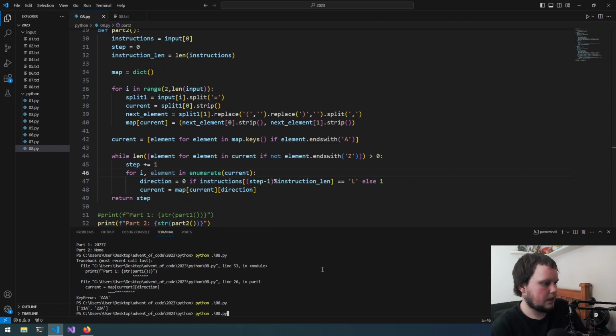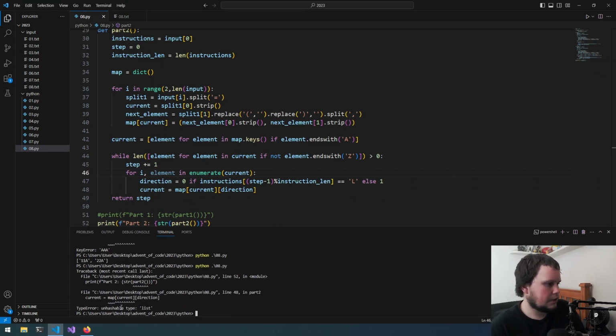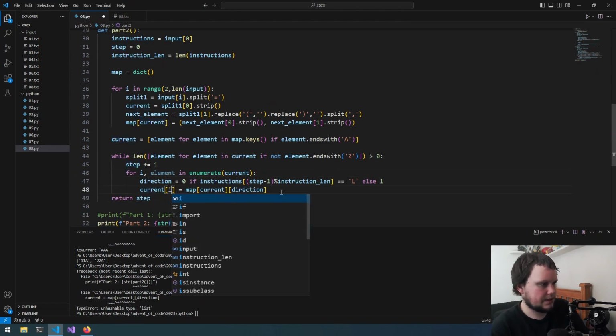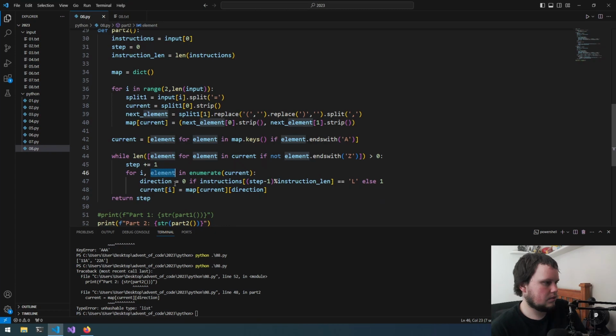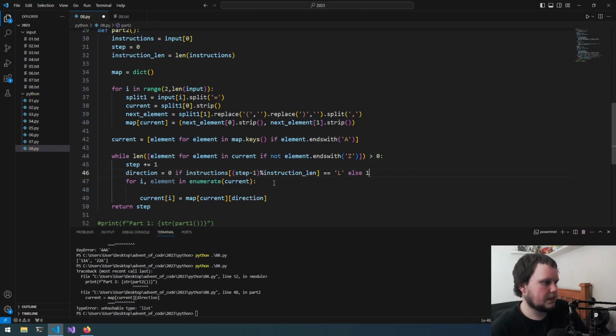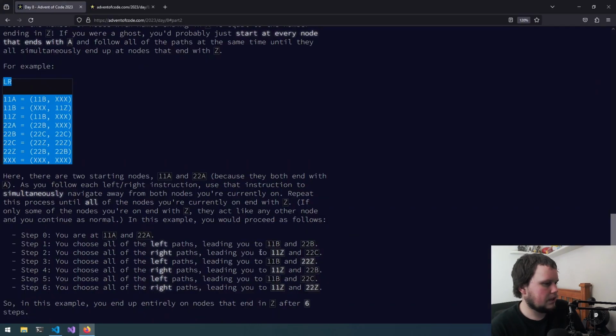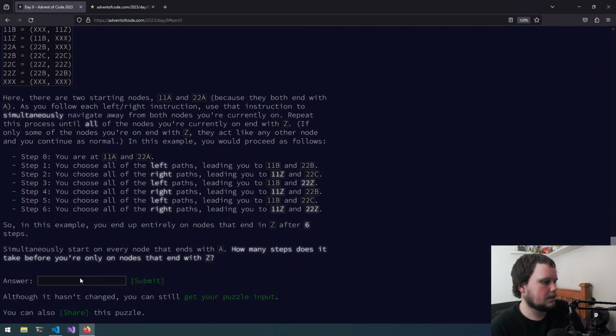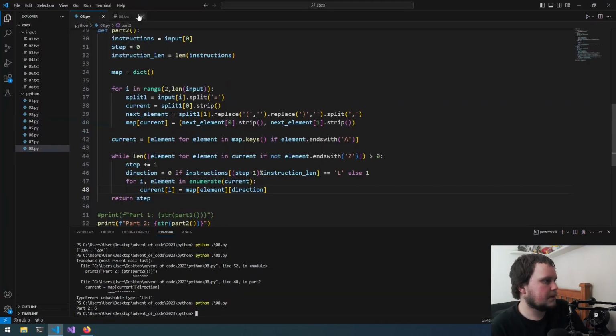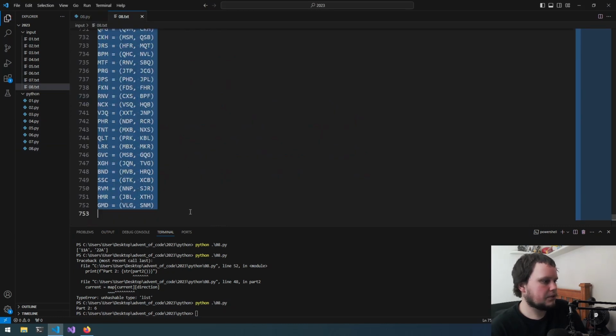So let's run that. That doesn't work. Unhashable type list. So line 48, current. That's current i. Okay, no, I can't be using current there. We'll move this to the top because it'll be all the same. Now we just do element there. Now let's run it. We got 6. Is that correct? Okay, it is correct. I thought it was more, but we'll now try it with our actual input.